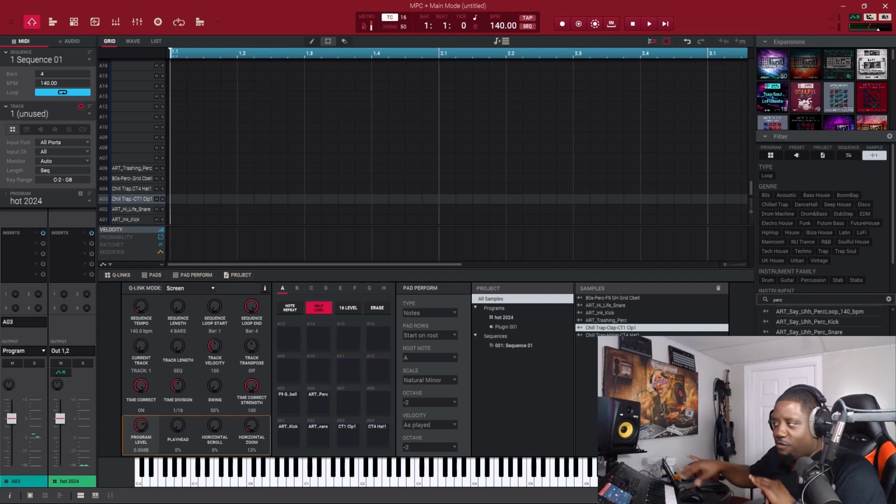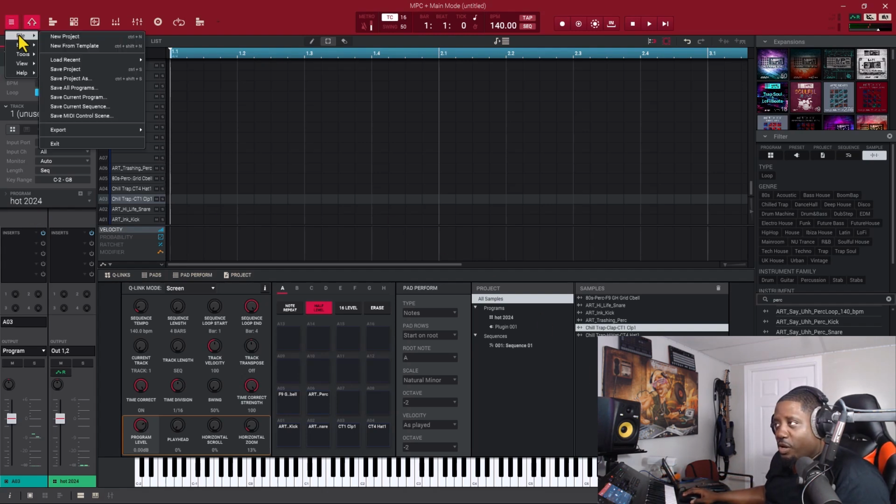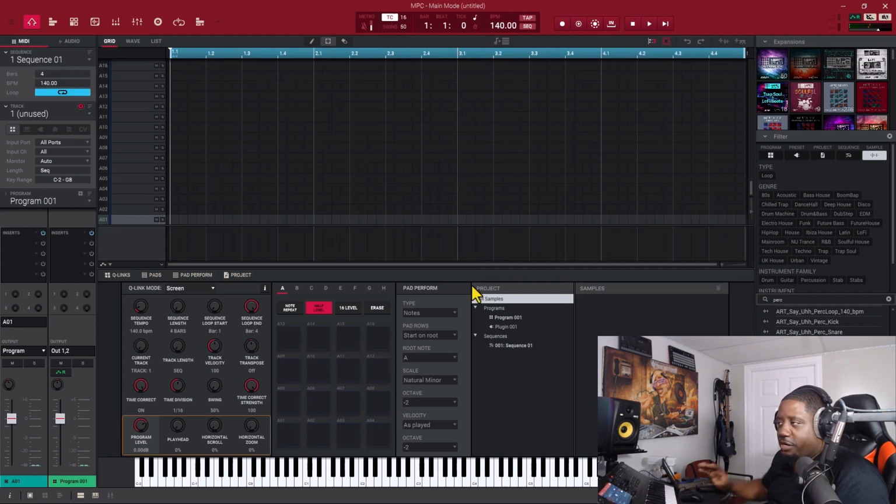All right, so now it's saved, it's in there. Anytime later on in the future, if you want to get back to it, let's say we open up a new project. All right, so it's a new project now, right? Say we're like, dang, I need that same drum program that I had. Let's go back and find it.